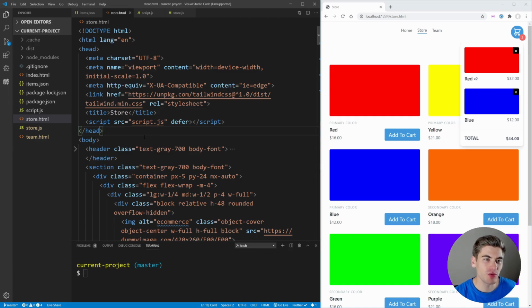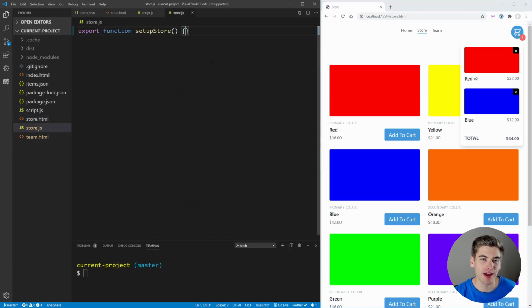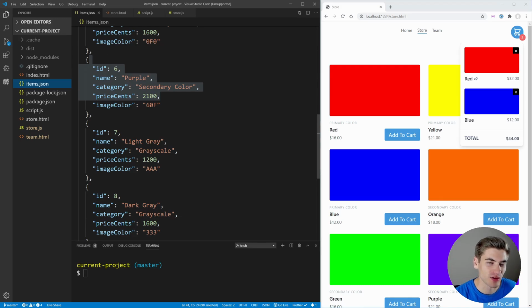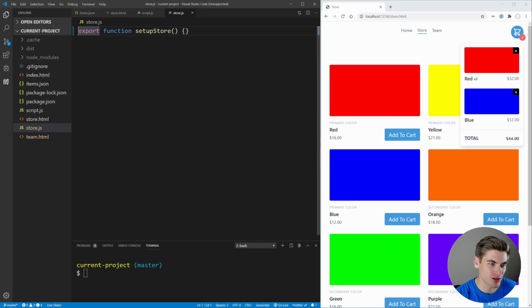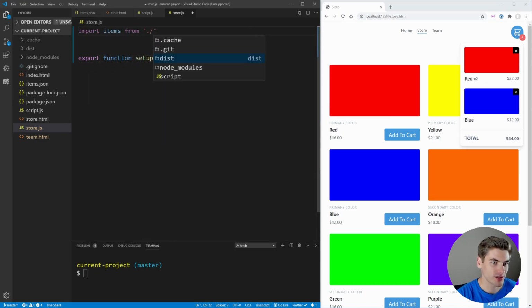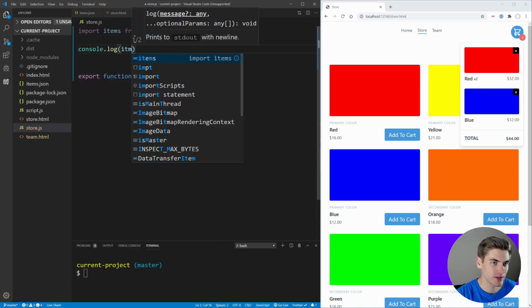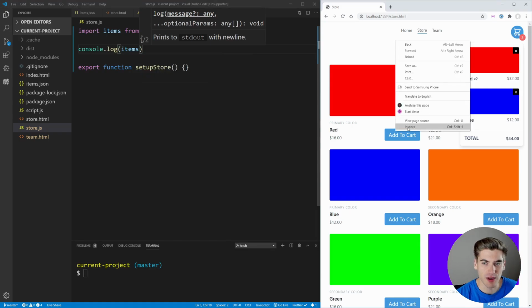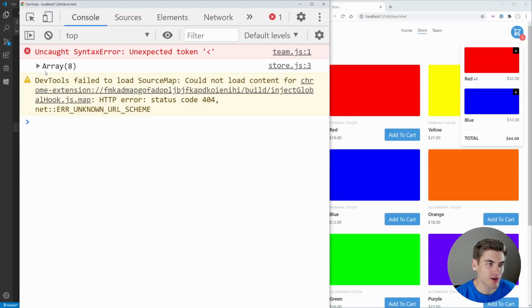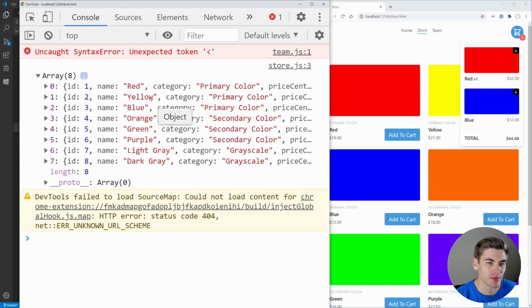Now with that done, we can move on to our store.js script and actually start writing out the code we need in order to import these items.json. And the nice thing about Parcel is it actually just lets us directly import this JSON file. Normally you'd have to do a fetch request to get this, but with Parcel, all we can do inside of here is just say that we want to import items from ./items.json. Now if we just do a console.log of items, we save this and we come and inspect over here, go to our console, you'll see that we have an array of 8 different items being printed out.